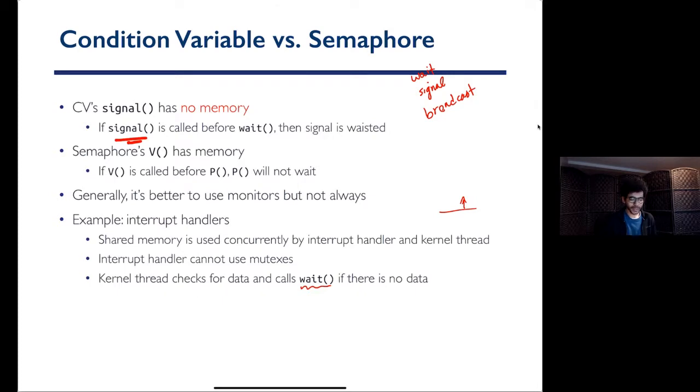Now, the interrupt handler cannot lock the mutex because we talked about the fact that an interrupt handler is not a thread and it cannot be scheduled. It cannot be suspended. So it should not use the mutex. It should not do mutex.lock. So that's off the table.